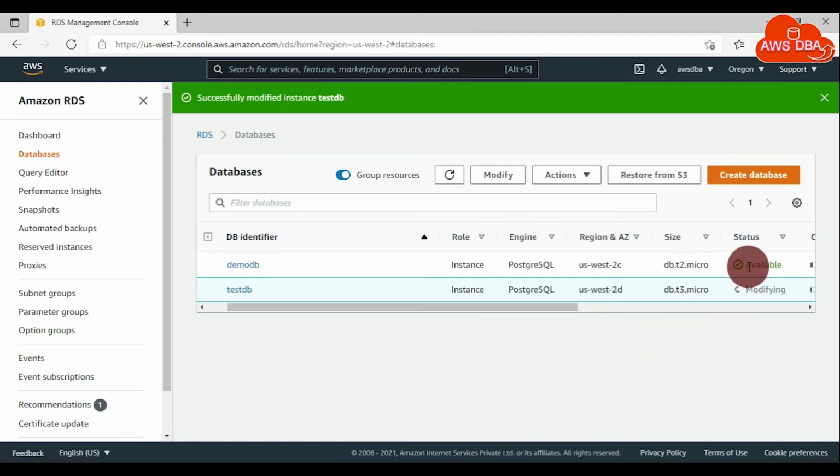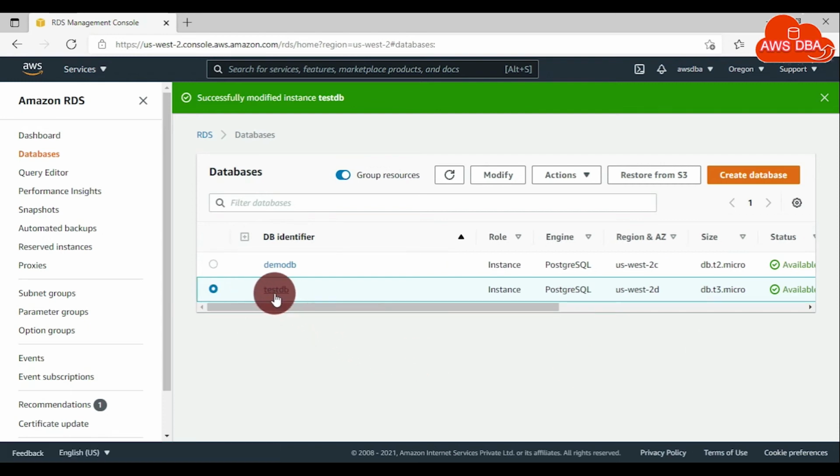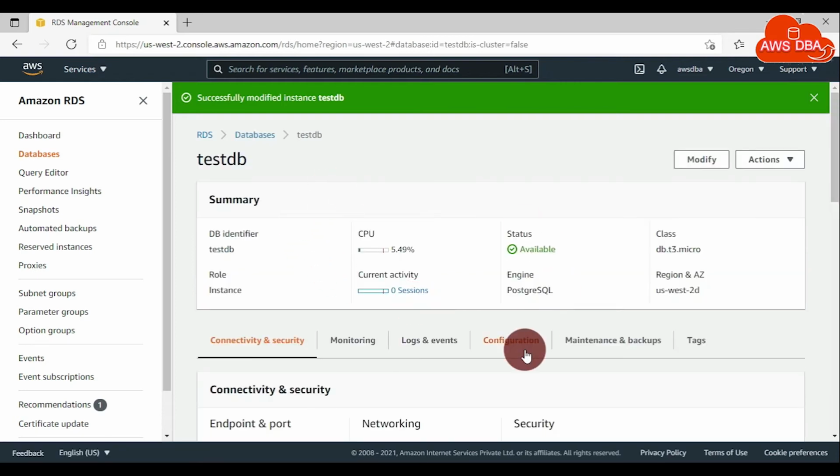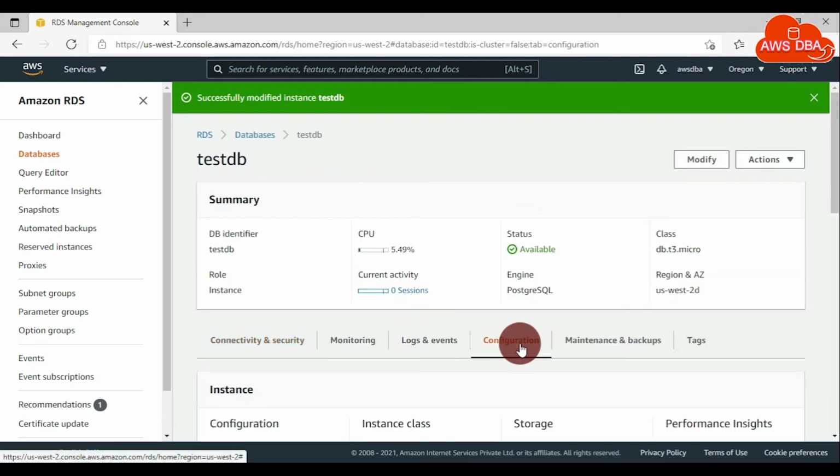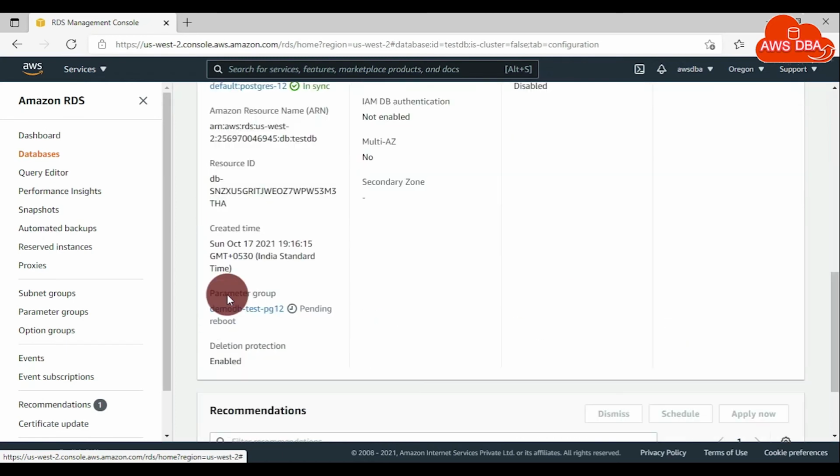Now the DB instance status is modifying. It will take some time to modify the DB instance. Now the DB instance status is available. If you want, you can check the modified values. For checking the modified values, you need to choose your DB instance. In the Databases page, choose the Configuration tab. Scroll down. The DB parameter group has been changed, but we need to reboot our DB instance.